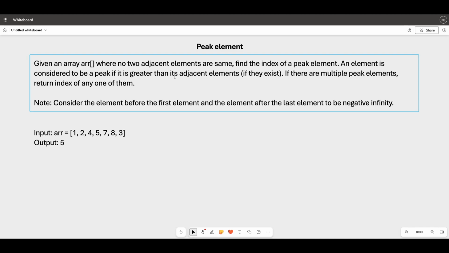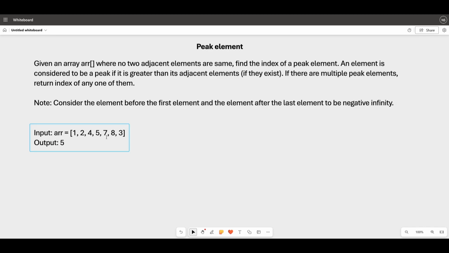The definition of a peak element is that a number can be a peak element if it is greater than its adjacent elements, like both the left and the right elements, if they exist. And if there are multiple peak elements, then we need to just return the index of any one of them.